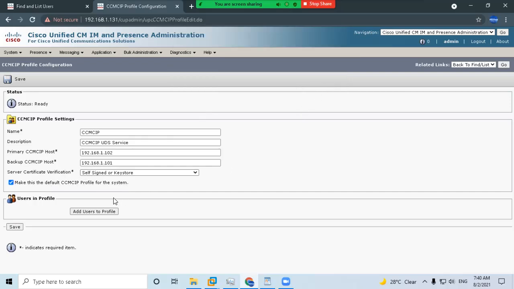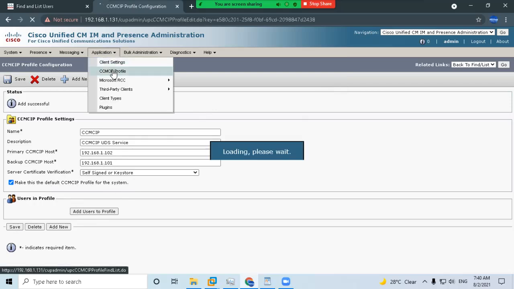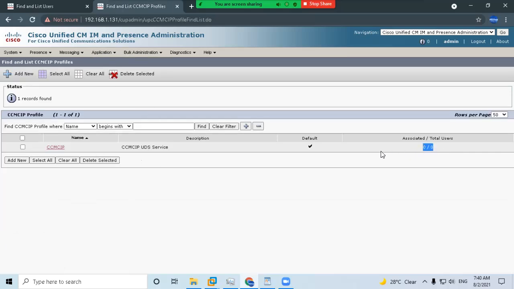All right, that's okay. We do not have any users at the moment in the call manager, so we wouldn't have any users listed here for now. If you see, the associated total users is 0 and 0.